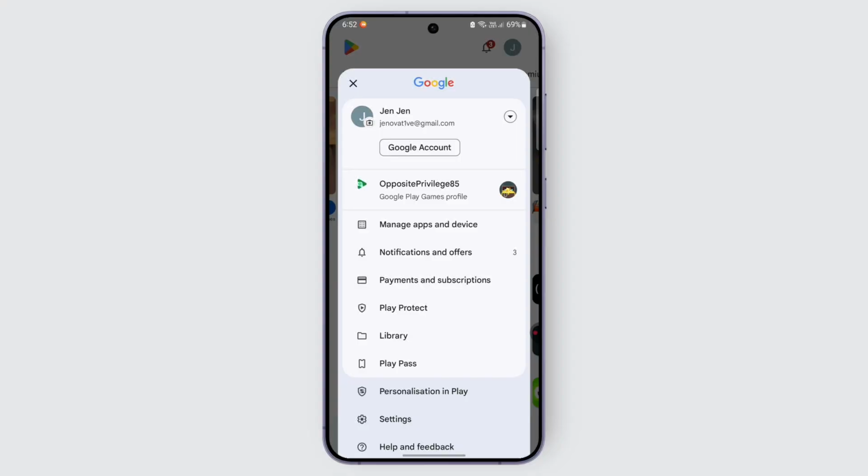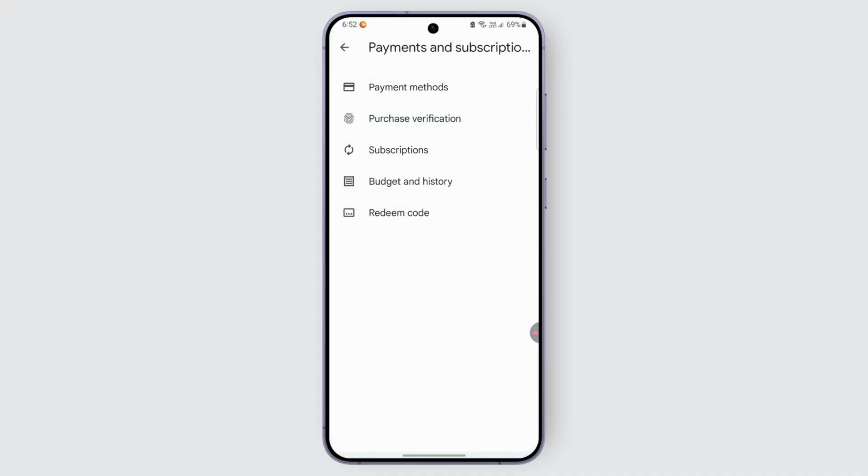Now you just need to go over to the option called Payments and Subscriptions from the given menu and go ahead and select it. And once you find it up here, you'll be finding different options. You can directly look out for the option of redeeming a code or redeeming gift code option. So you can find that option at the very last, right below the budget and history. You can go ahead and find it and select it.